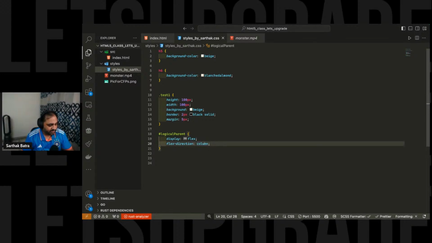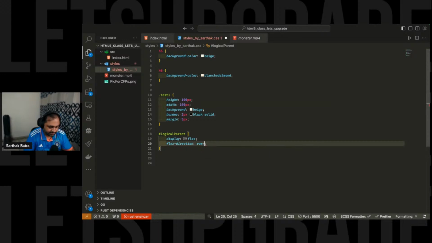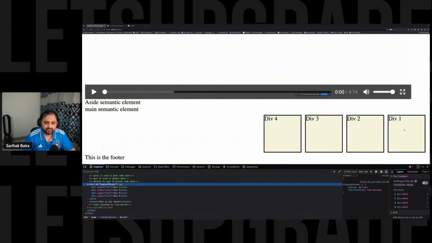The default is left to right, which is row. I can give it a direction property of row reverse. Now they will stack from right to left. See, div 1 is now on the right, followed by div 2, followed by div 3, and div 4.